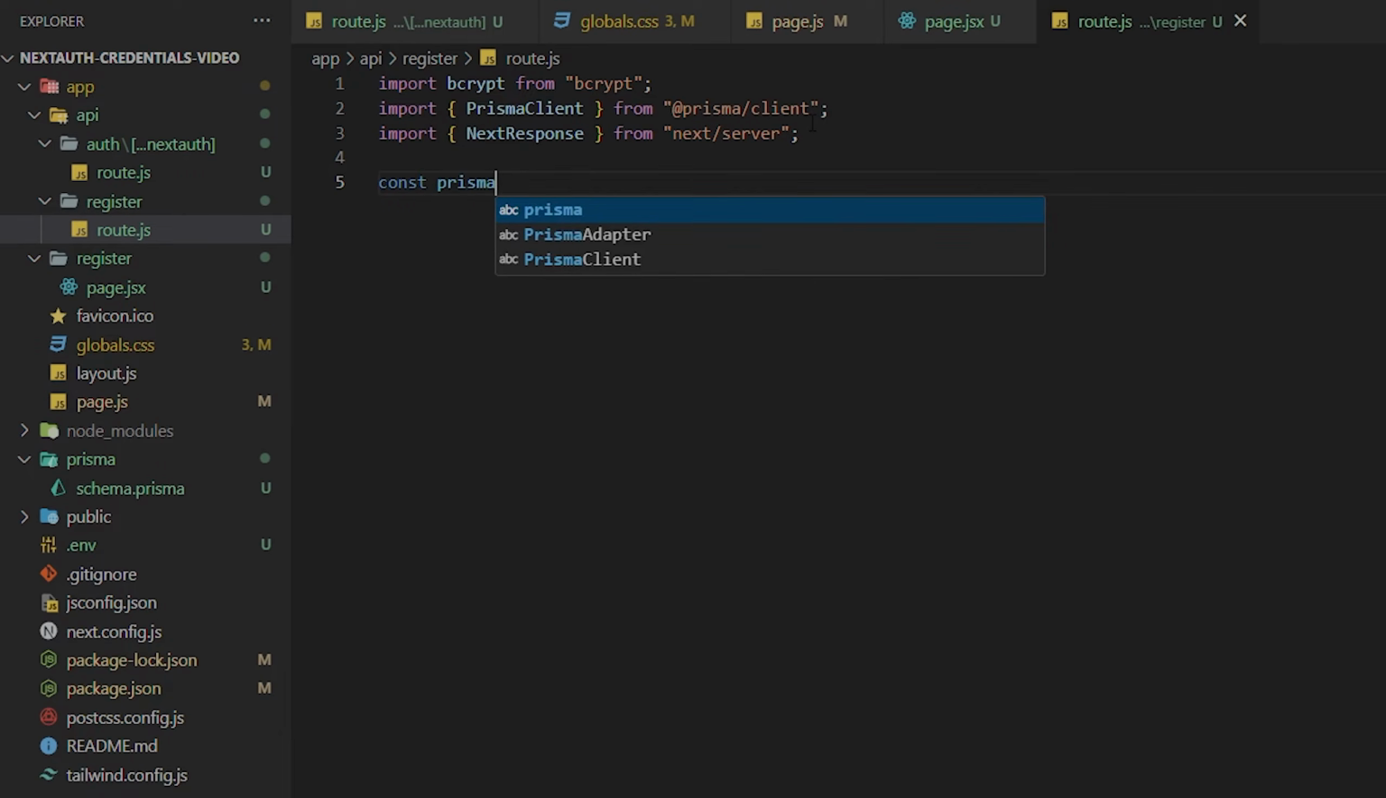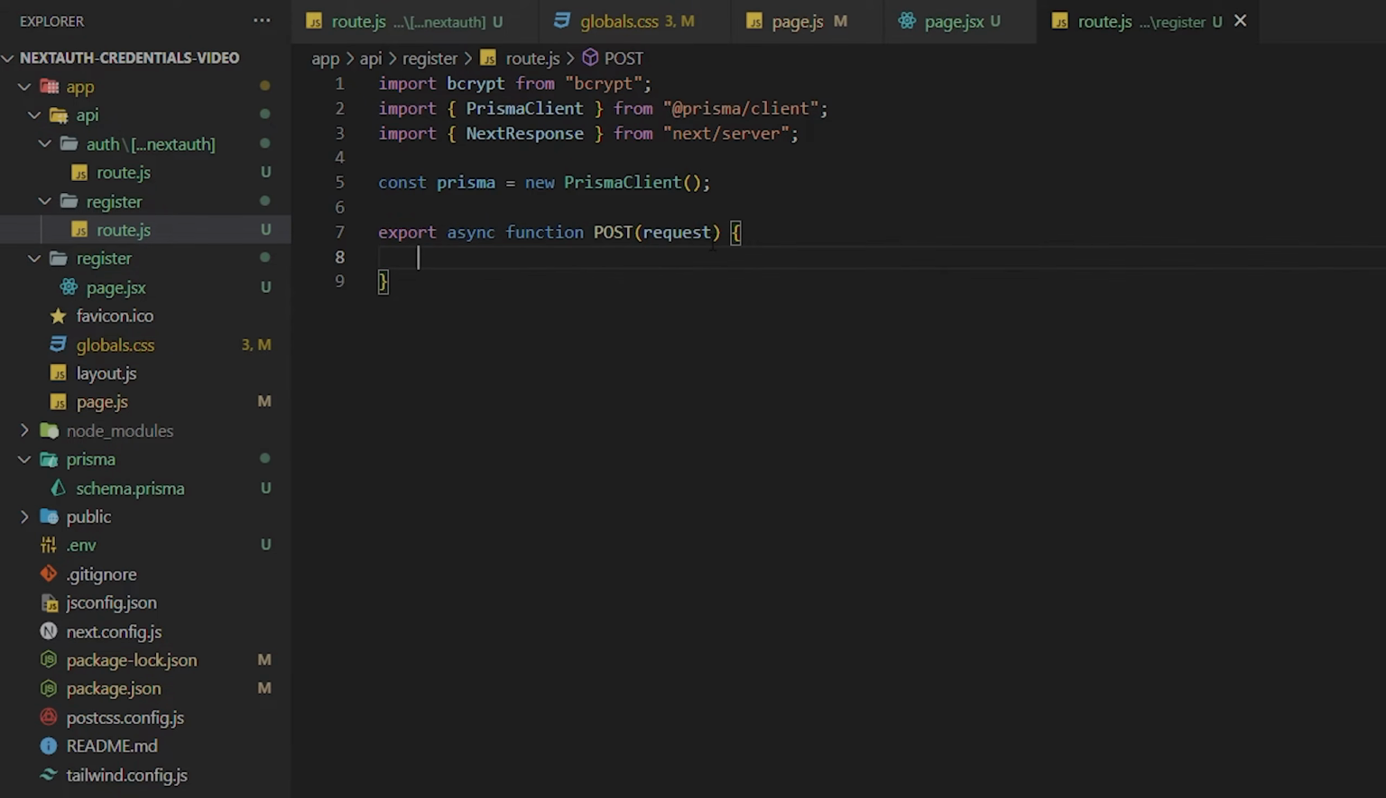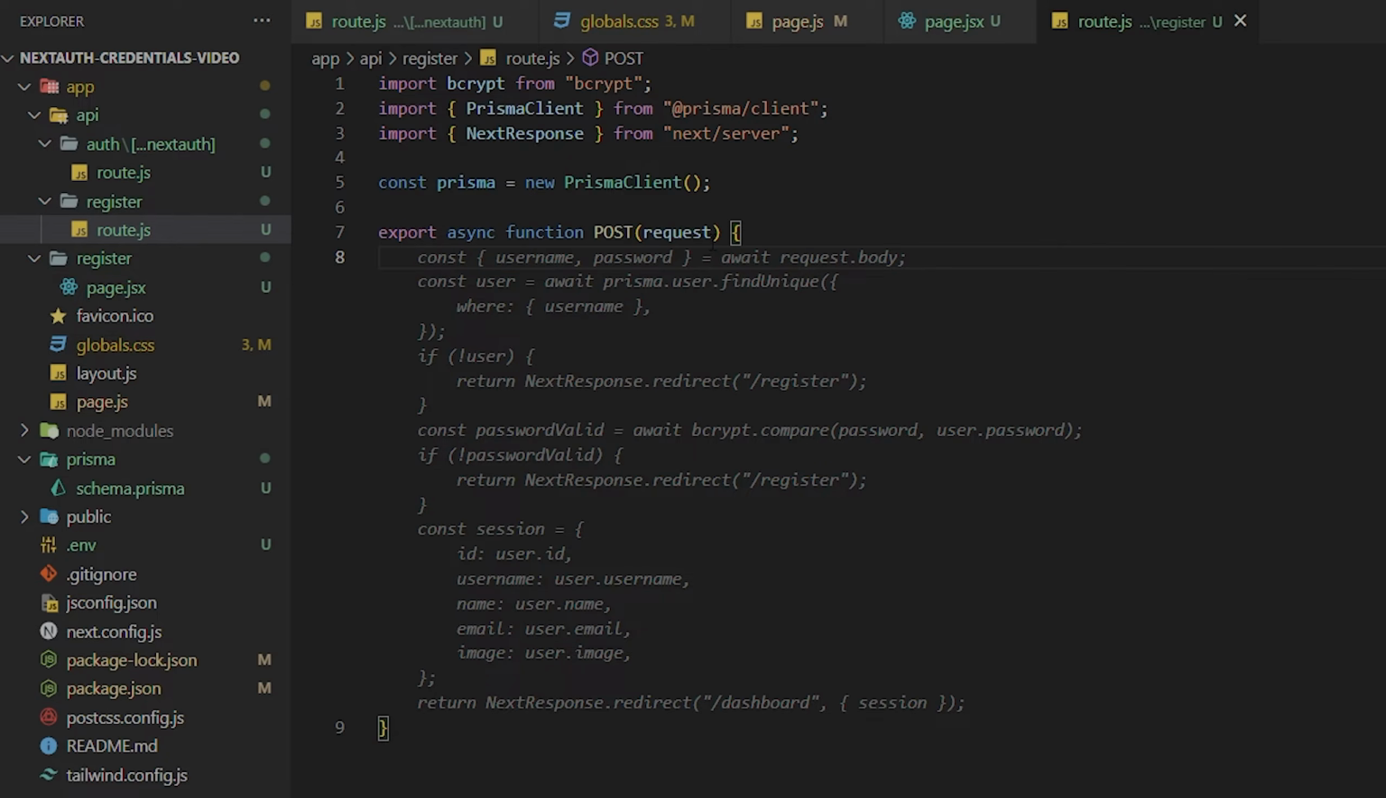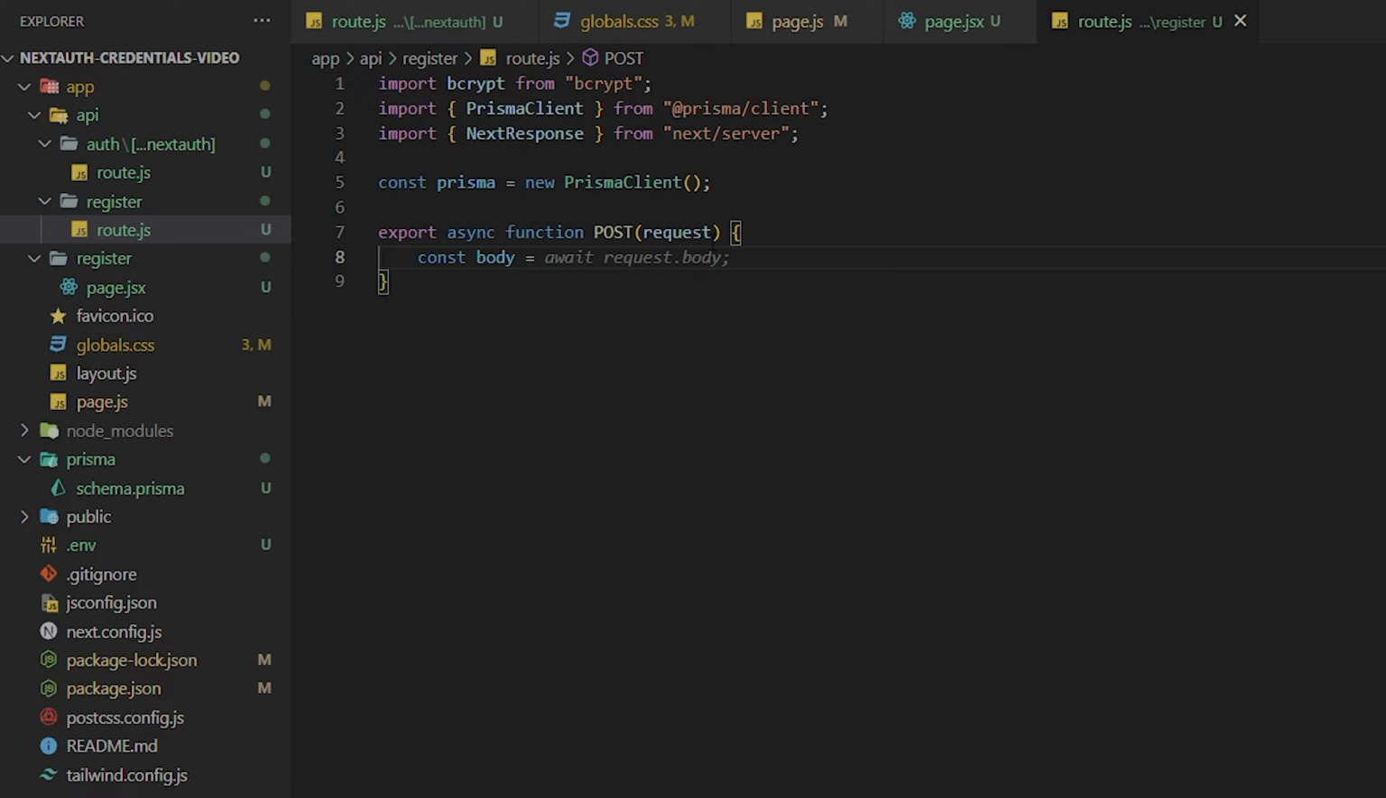So let's initialize Prisma at the top, just like that. And then, like I said, this is going to be an asynchronous function that is a post request. We are receiving the request, and the first thing is we need that information. We need the name, email, and password from the request.json. So we're going to say const body equals await request.json. It would be different if you're using Node.js, but we are using Next.js, and that is the syntax. What we are getting back is the name, email, and password, and we're just destructuring it from the body.